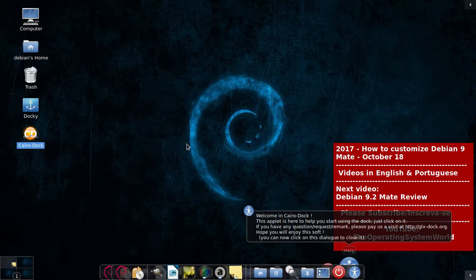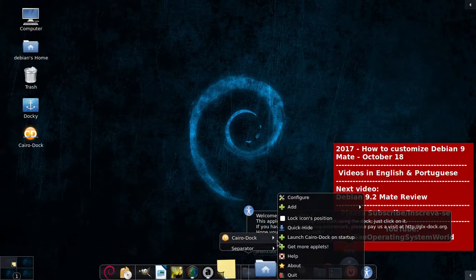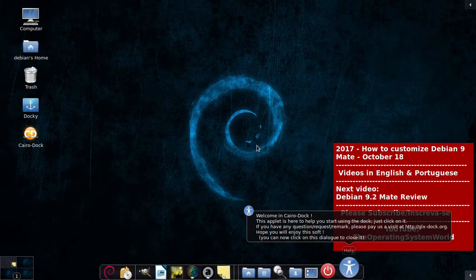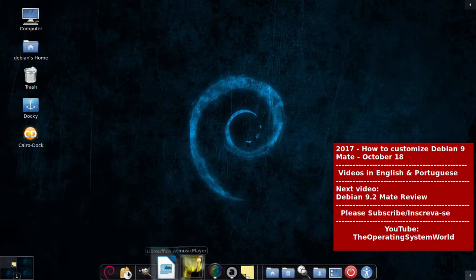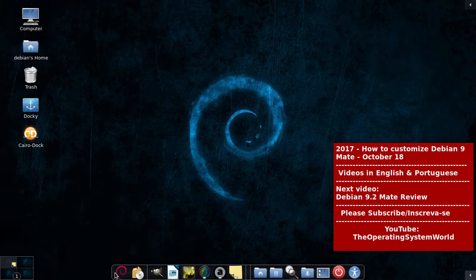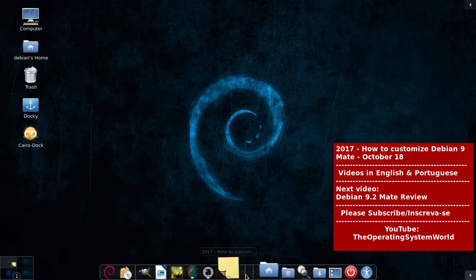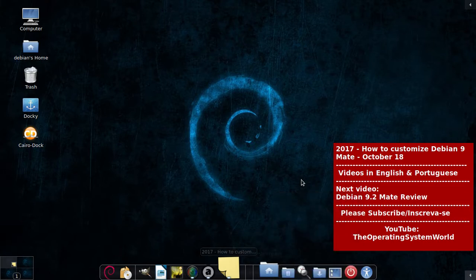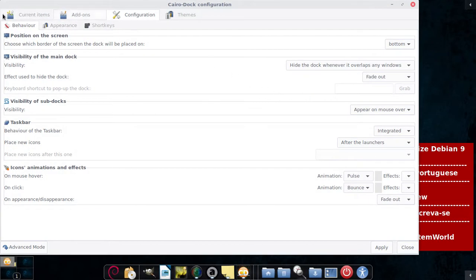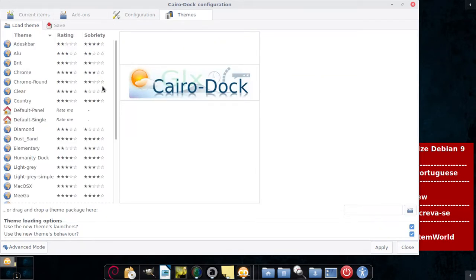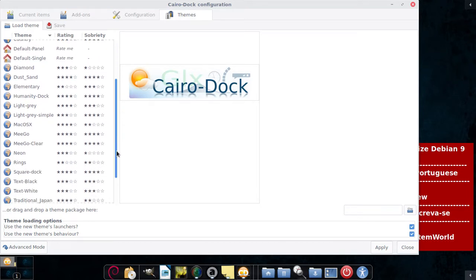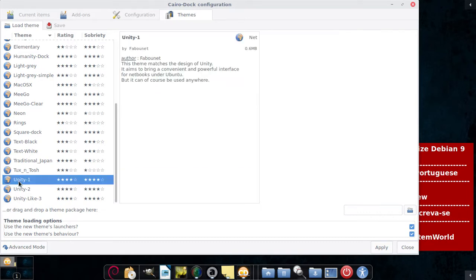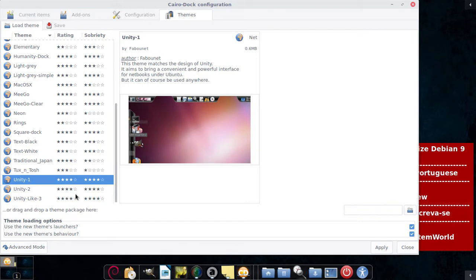With Cairo Dock, there are different ways to customize. It's a kind of dock that has different desktops and different themes. You right click anywhere on the dock, go to Configure. There are different themes here. One of the themes that I like very much is, let's see here, Unity looks cool.